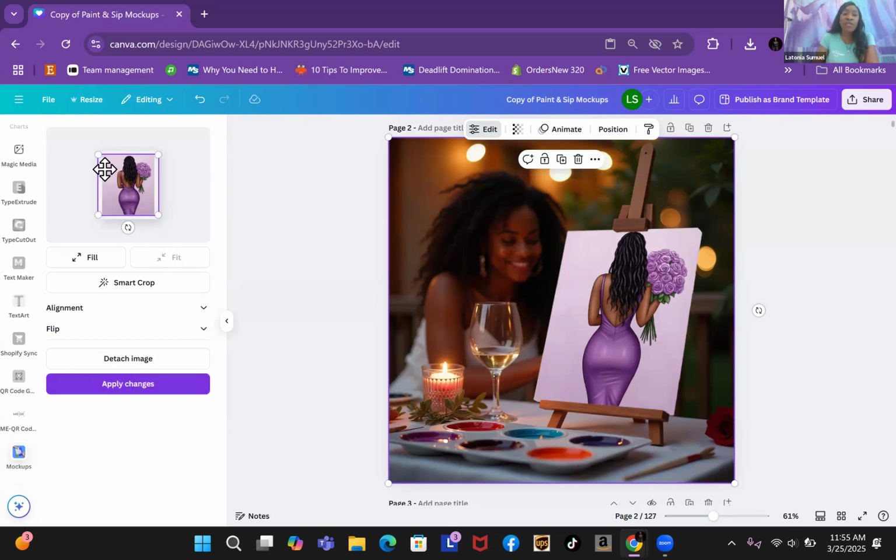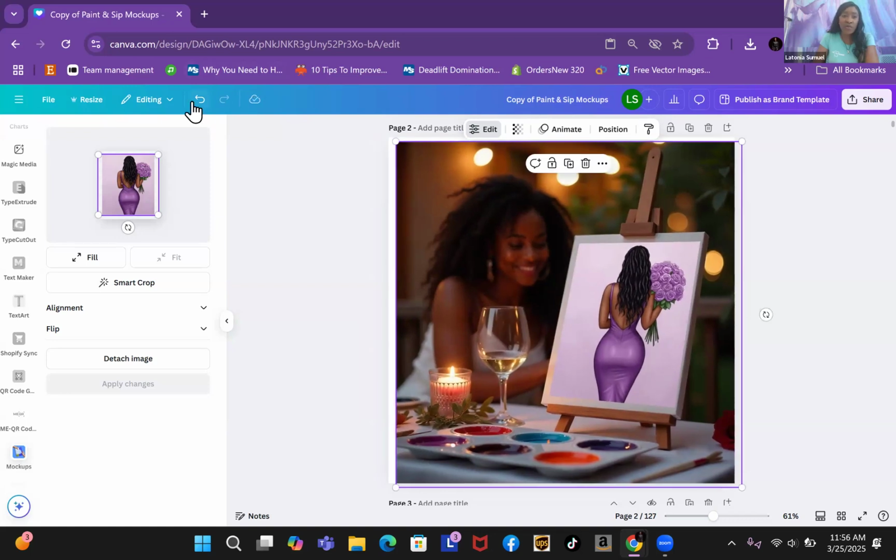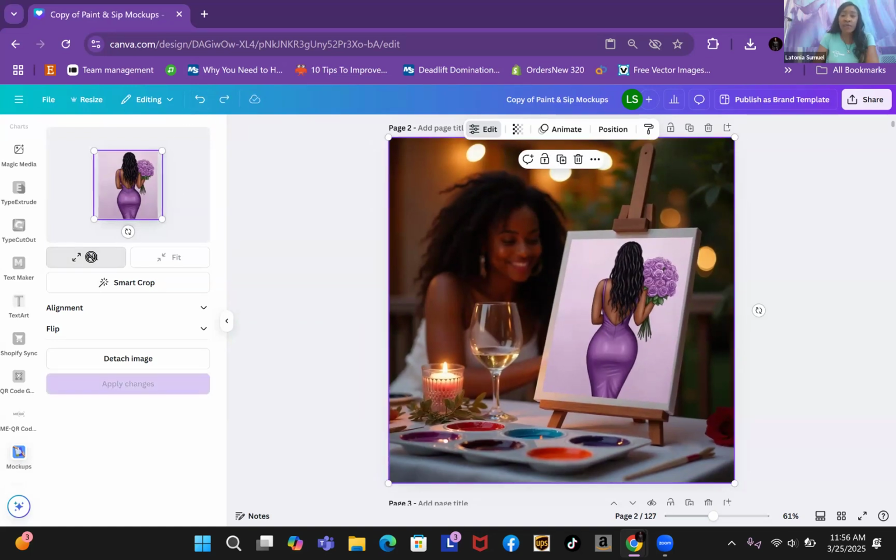Now, when you do that, I noticed that there is some white here. And so I'm not going to be a fan of that, I don't think. Yeah, because as you can see the actual canvas. So I am going to select fill.